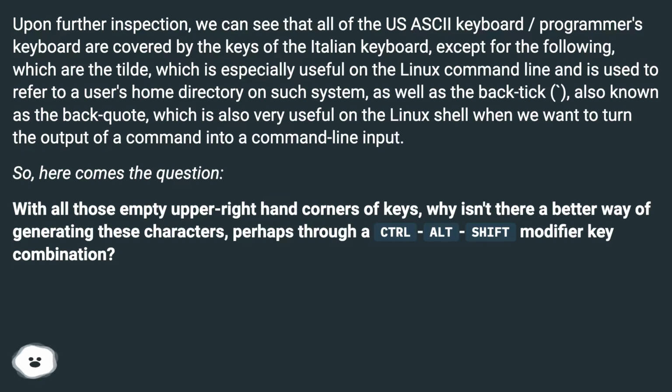So here comes the question. With all those empty upper right hand corners of keys, why isn't there a better way of generating these characters, perhaps through a Ctrl-Alt-Shift modifier key combination?